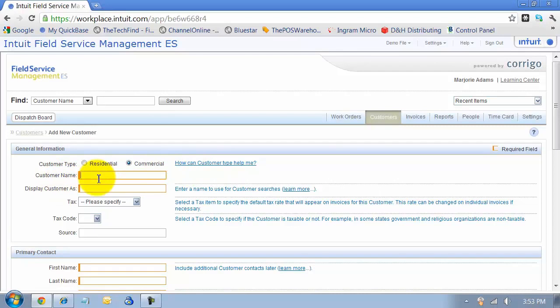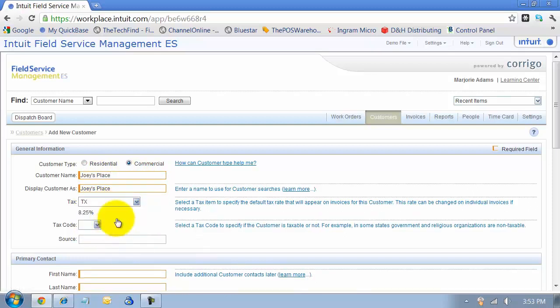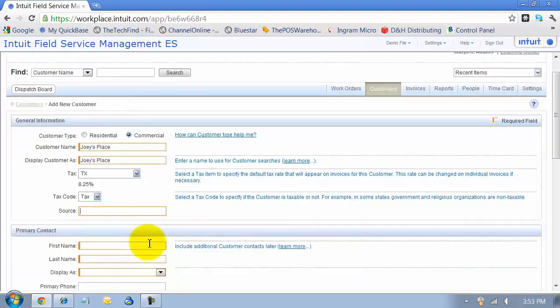We can put in there the customer name. Let's say Joey's Place. Okay, and then what's the tax rate for this specific customer, and it pulls up our tax rates. Okay, if they have a certain tax code, taxable or non-taxable, so if this is a non-taxable customer, you've got a government agency or a school district, something like that, you can say non, but we're going to keep it as taxable.